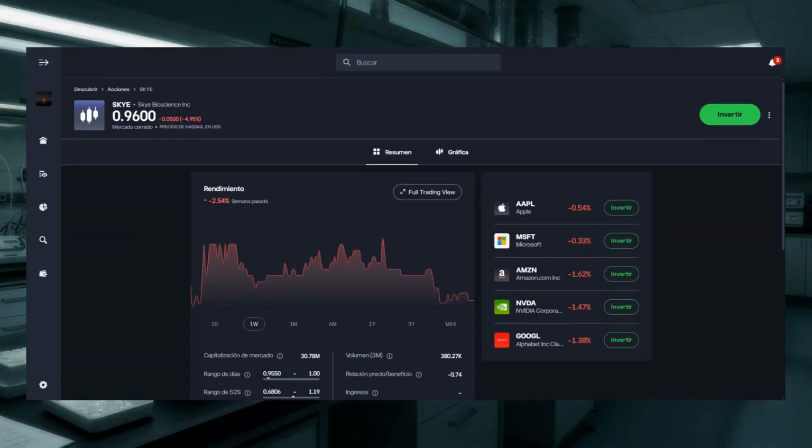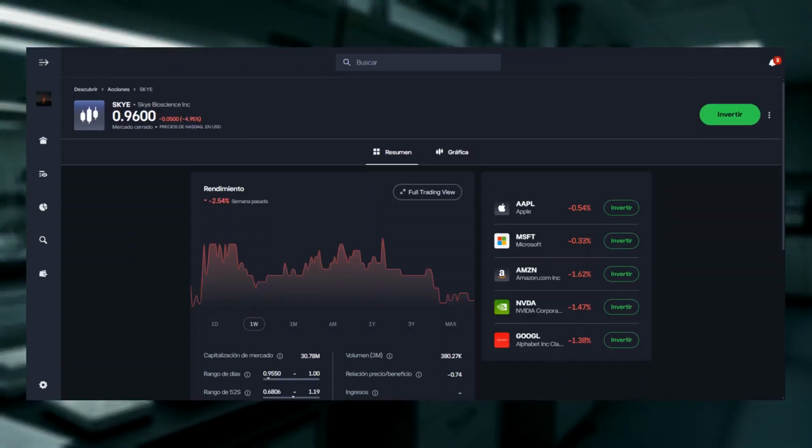On the asset page, review the brief company summary and the price chart to confirm it is the correct security. Check that the issuer name, sector, and ticker SKYE match Skye Bioscience Inc.